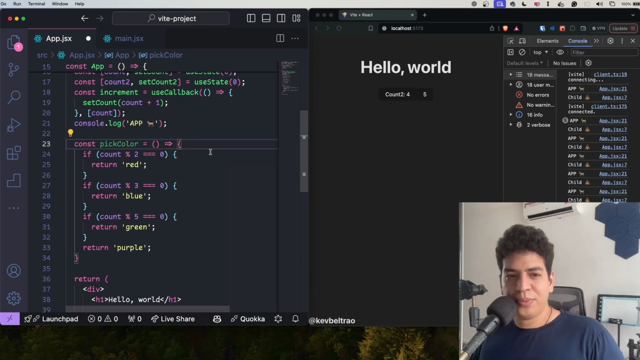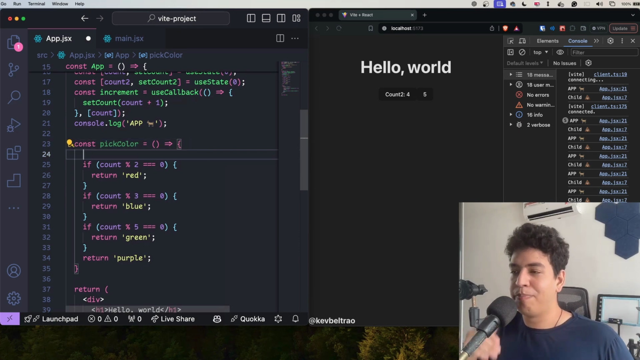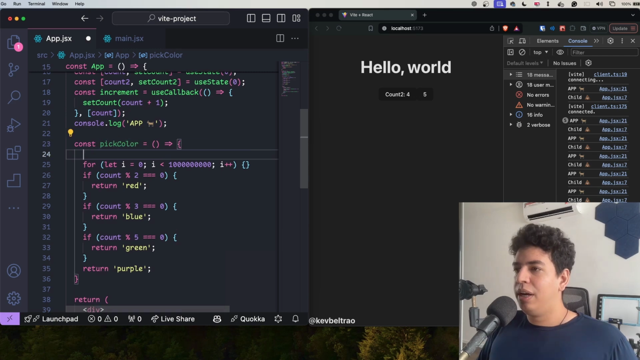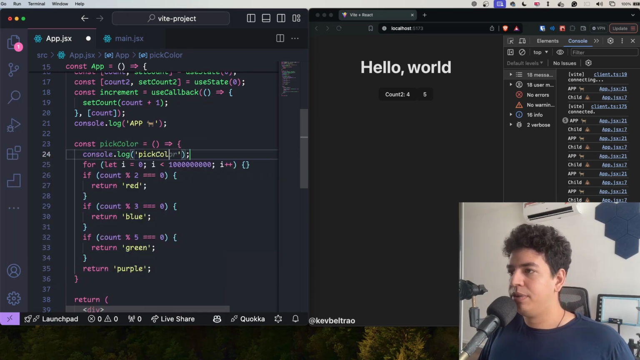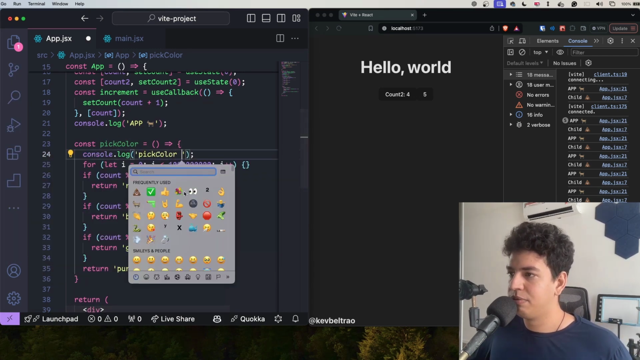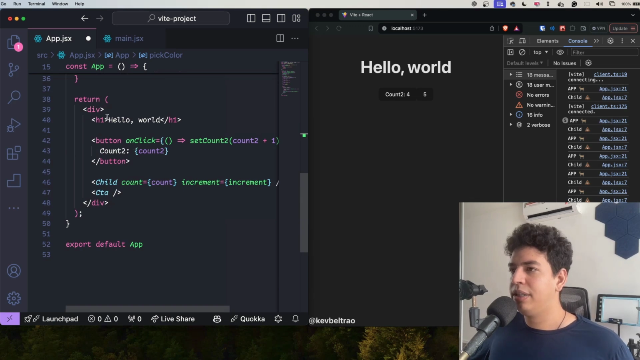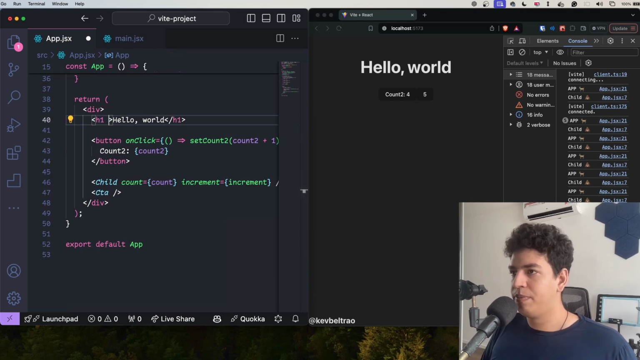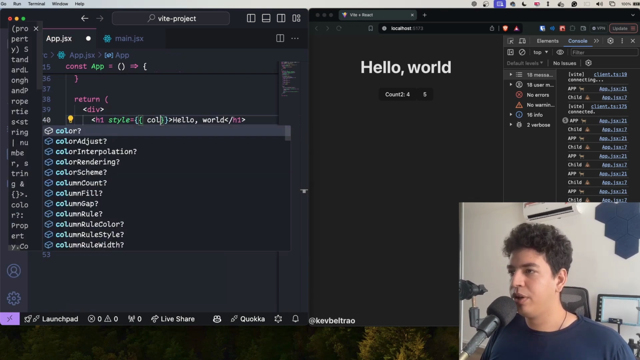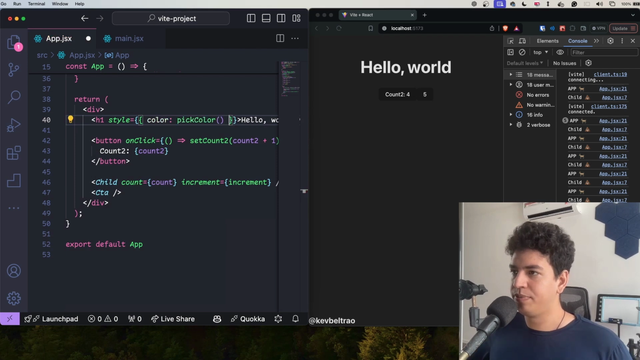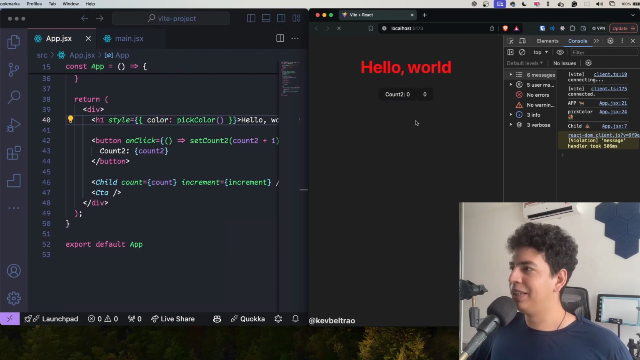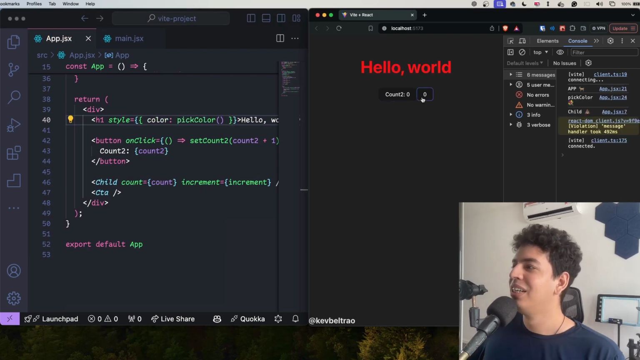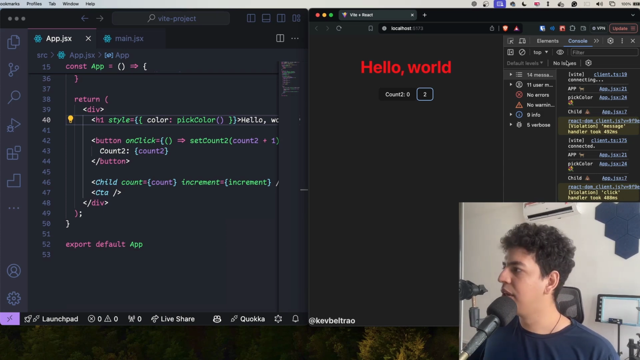This function will be fast, but imagine that for some reason we have a bunch of stuff, like a big for loop here that counts up to 1,000, so big for loop, right? Doing nothing right now. And I'll add a console log here, pick color, and I'll add flowers. If I had this pickColor for the H1, for example, let's say the style will be color, pickColor, green. Wow, it changed by itself?